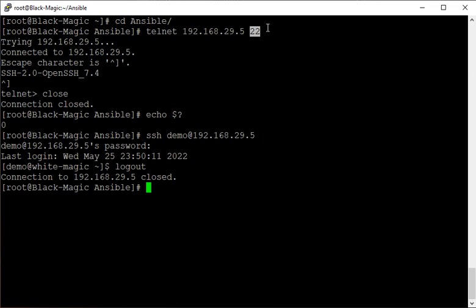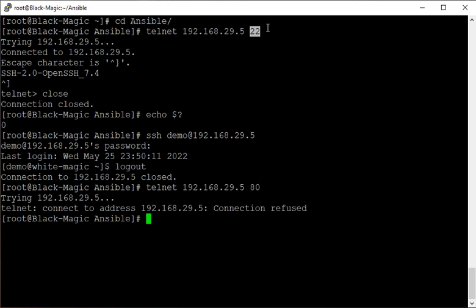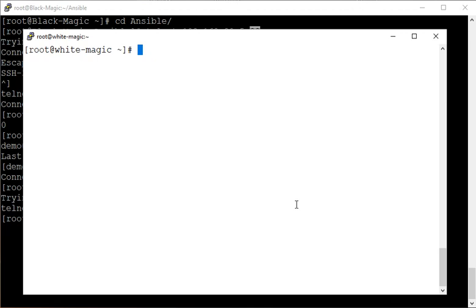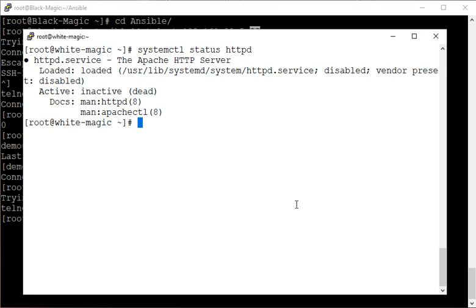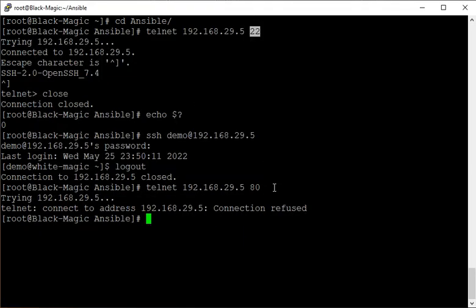You can check other ports also. For example, let's see if HTTP is there, port number 80. No. So that means my website is not running there, Apache, for example. Okay, I can go here and check systemctl status of httpd. See, it is disabled and not loaded, inactive (dead). So that's why this port number 80 is also not available.